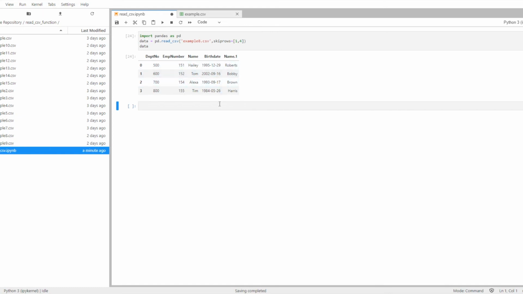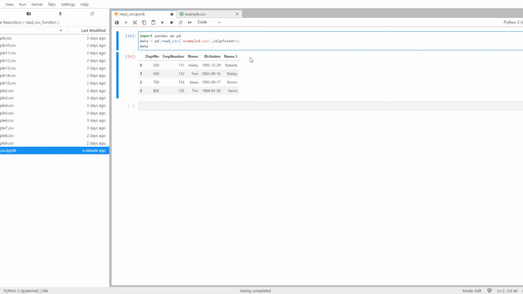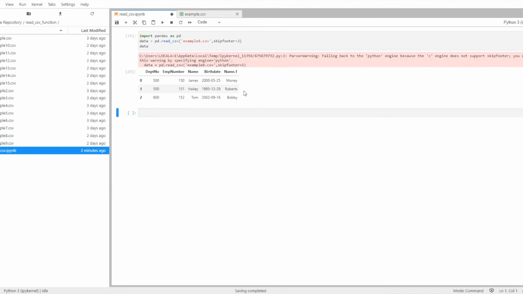All right, similar to this functionality, there is a skipfooter argument that allows you to skip the last X number of rows. So in this case, I'm going to skip the last 3 rows. Again, we're going to use this example 8 CSV file here. Run that. We can take a look at the data frame now, and we have the last 3 rows no longer within this data frame. So again, just another way of skipping rows.